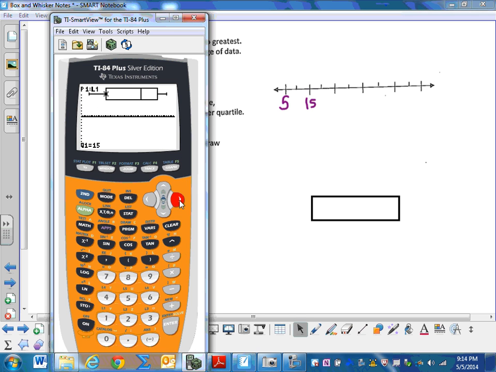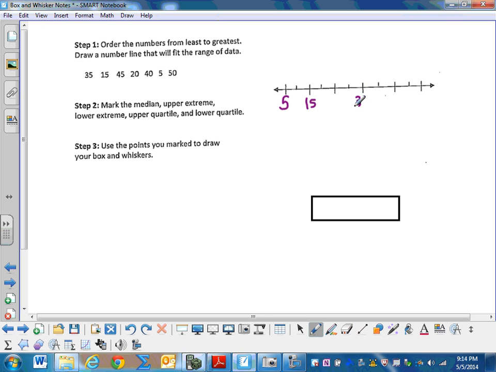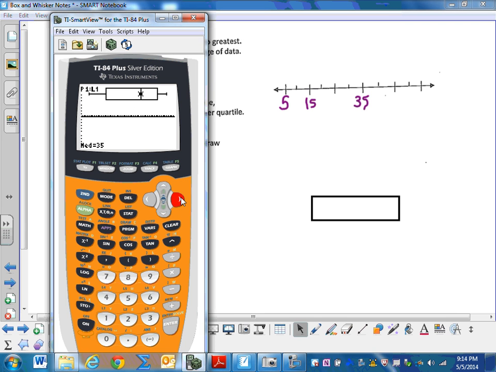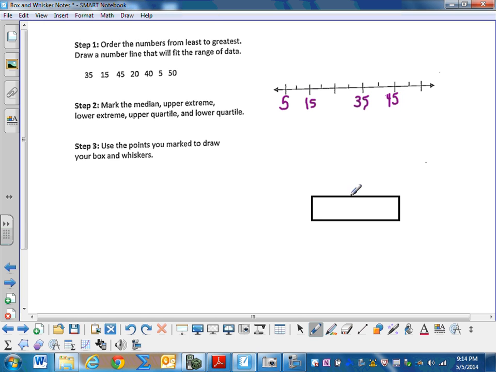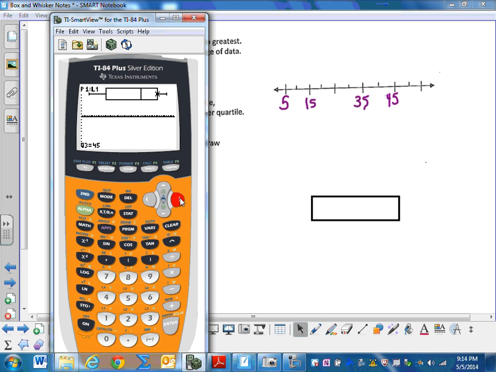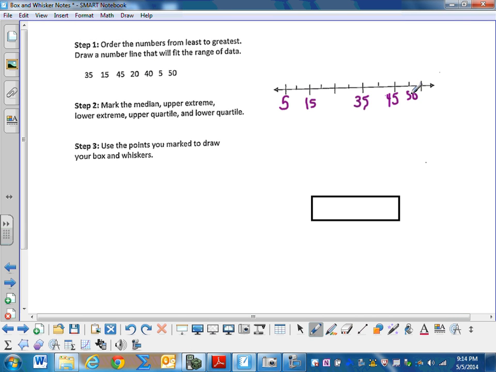Back to the calculator. Toggle to the right one more time. That's my median, is 35. Right arrow again. Quartile 3, or my upper quartile, is 45. And my maximum, or my upper extreme, is 50. Write that down, 50. So those are my 5 important points.